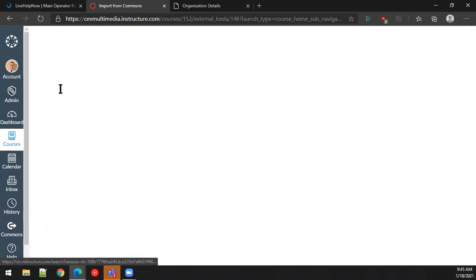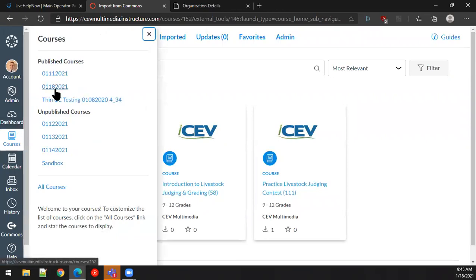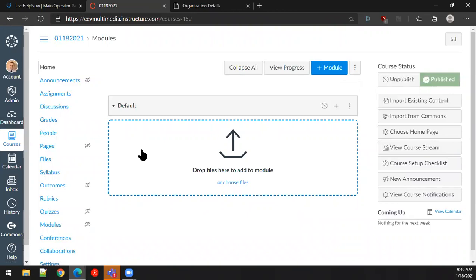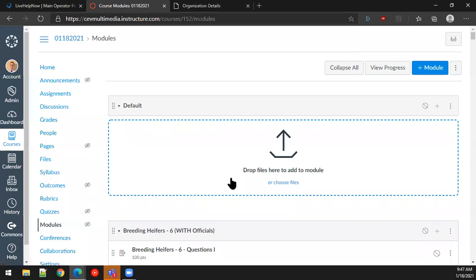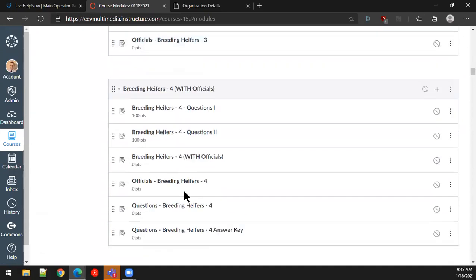So I'm going to click back to search, go back into my courses. And I'm going to go into modules. And eventually the course that I've selected from Commons will appear in my modules list. And as you can see here, all of the different modules have imported.